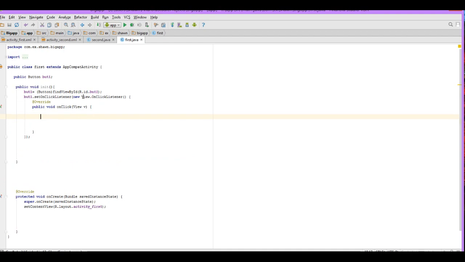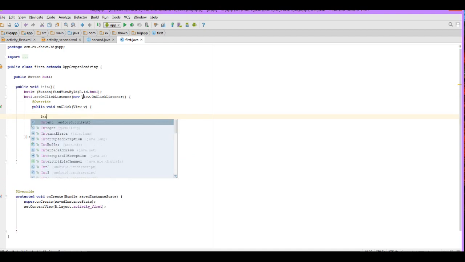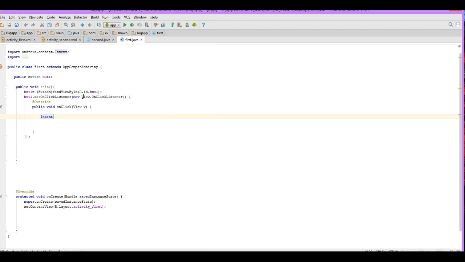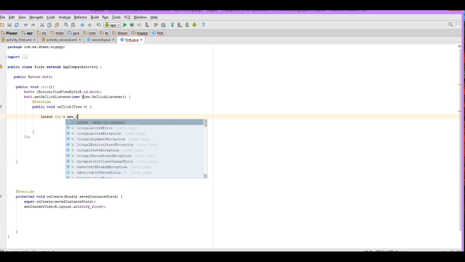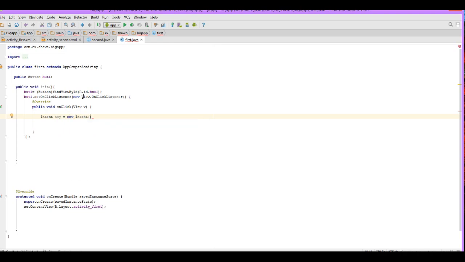So what is going to go in this? We're going to write an intent. An intent is telling Android what you're intending to do. What is it you want to do? So Intent, and I'm going to call my intent toy. My intent toy equals new, and we're going to put in a new Intent.